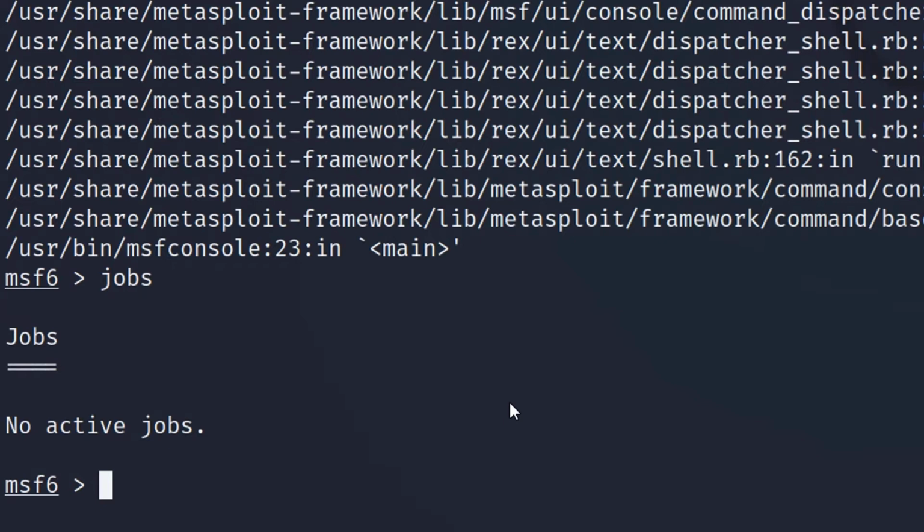So currently there are no active jobs. What if you want to kill a particular job? You were just seeing multiple jobs running over here, and if you want to kill a particular job, you can just use the kill command. So the kill command helps us to kill a particular job.